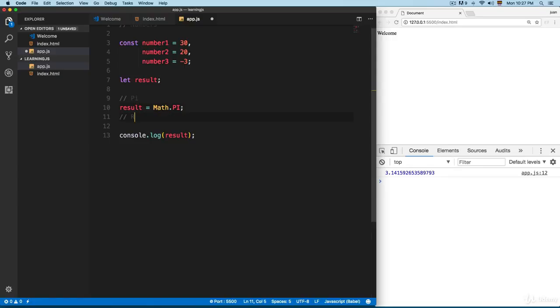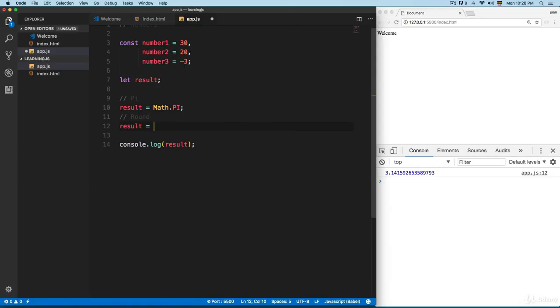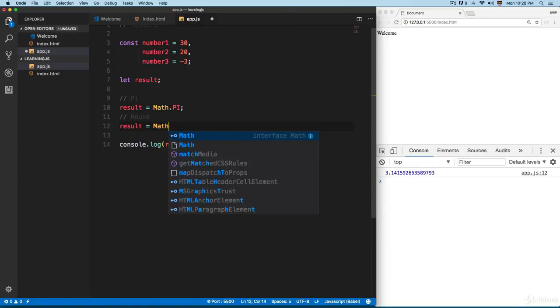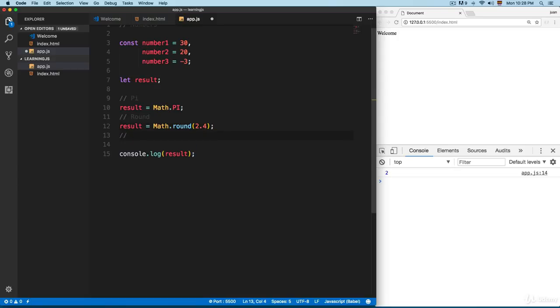We also have, for example, round. We're going to add result equals Math.round, and let's add something like 2.2. Save this and you can see we have 2. If you add 2.5, this is going to round to 3. We're going to add 2.4. It's going to be 2 also.